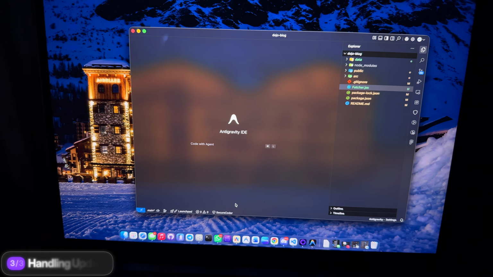Anyways, that's it. It's just a friendly little tip to make your IDE look better and more updated. Anyways, I'll see you guys around.